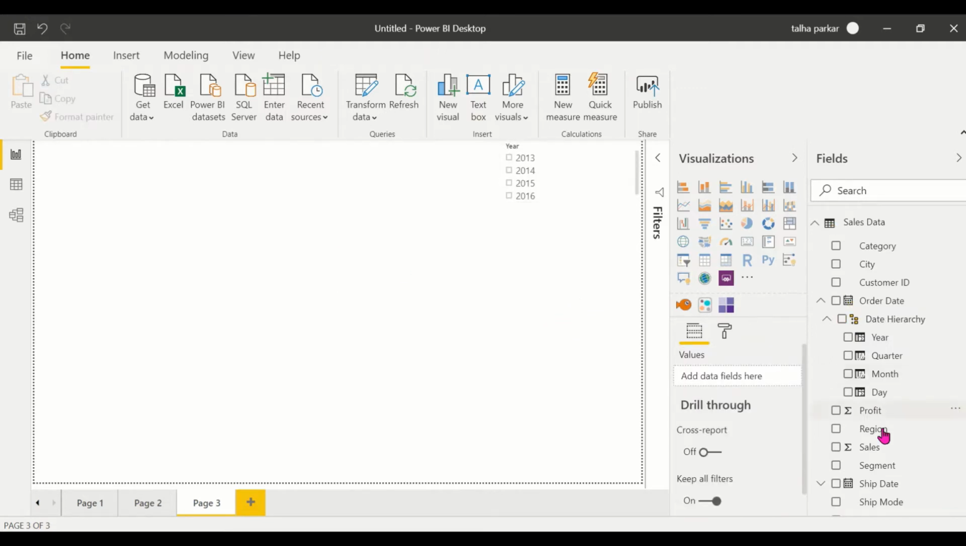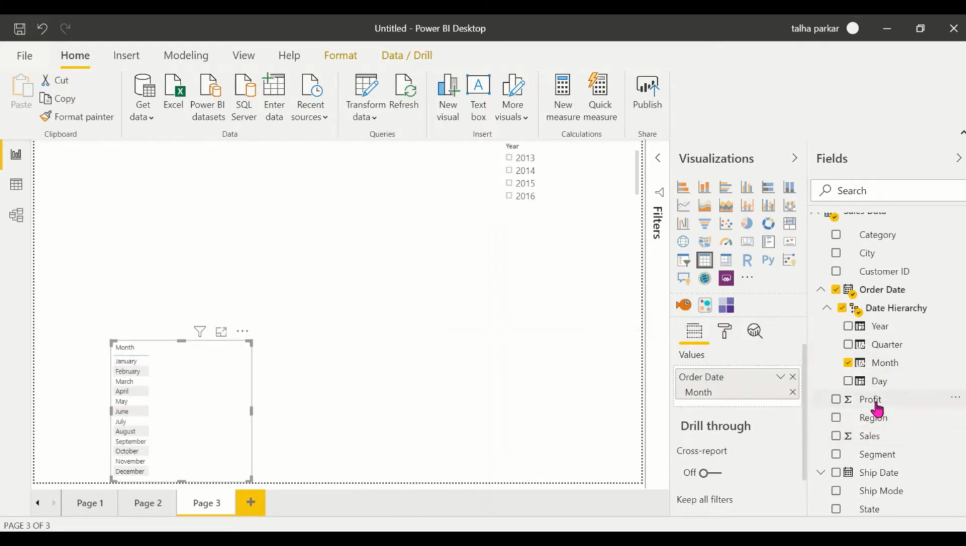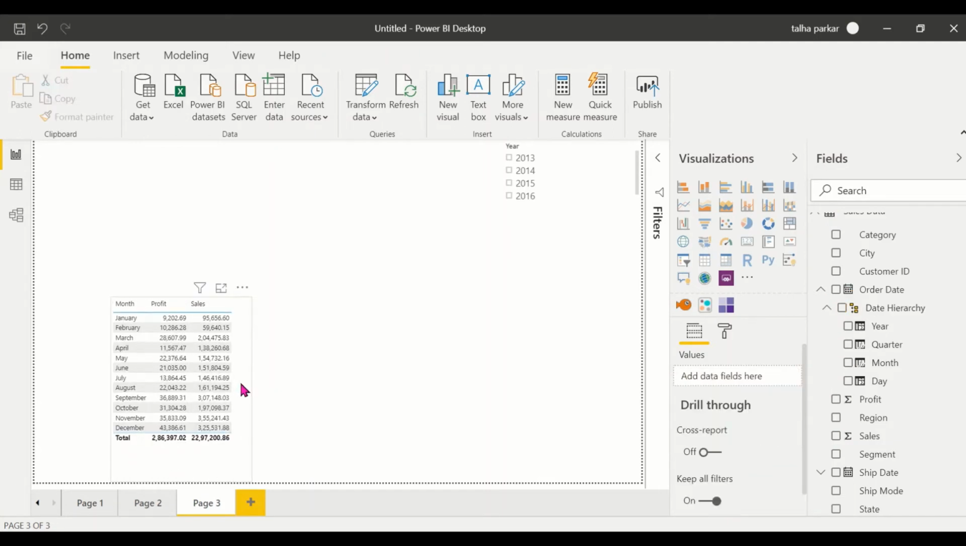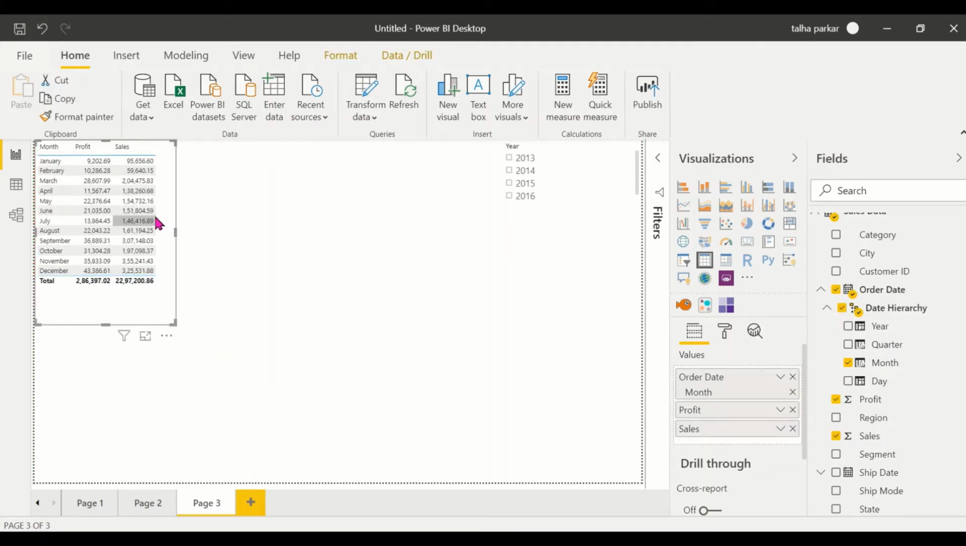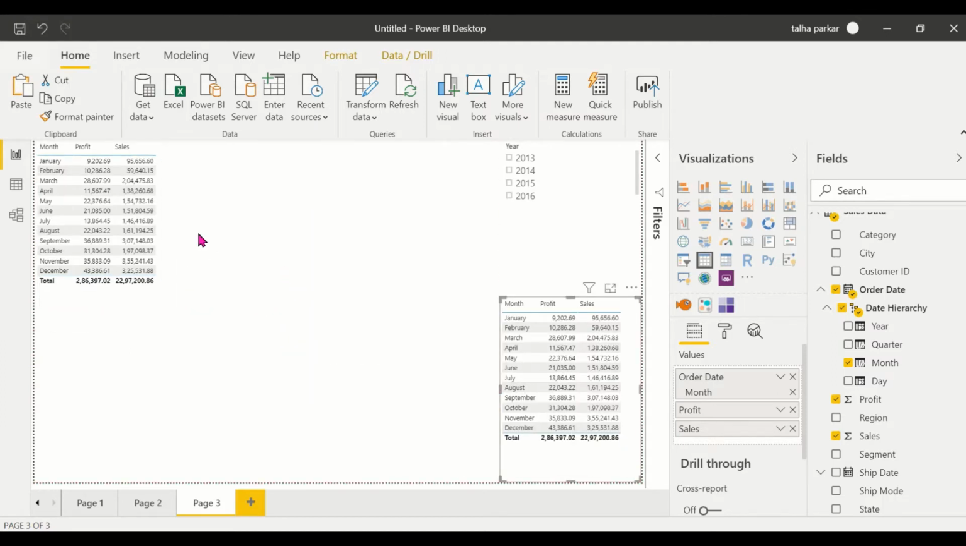Now I'm just going to have some data in here. I'm going to drag my months in here, then my profits, and my sales. So I just created a normal table. We all know how this looks and how this works. Let's create a copy. Control C, Control V. Let's drag one to the bottom right here, and let's click on the table heat map. Let's click on this visual and convert it into a table heat map.